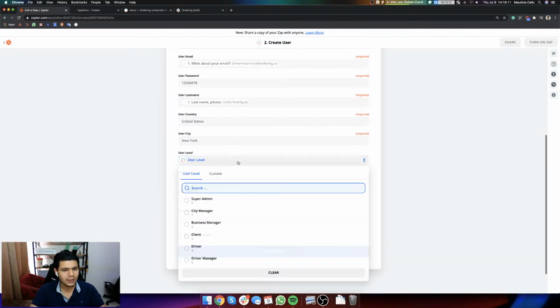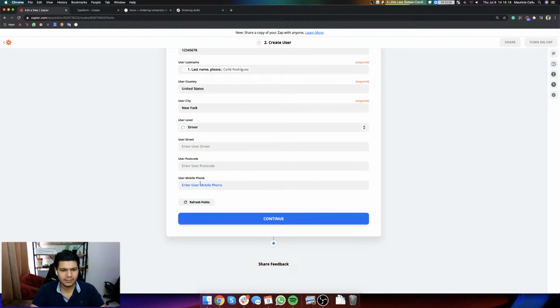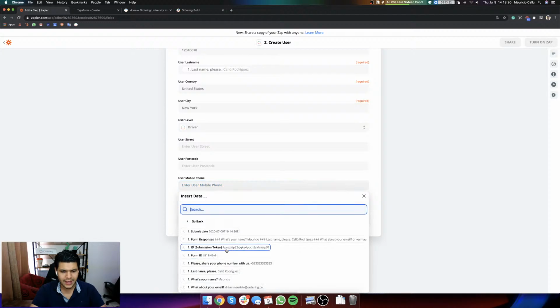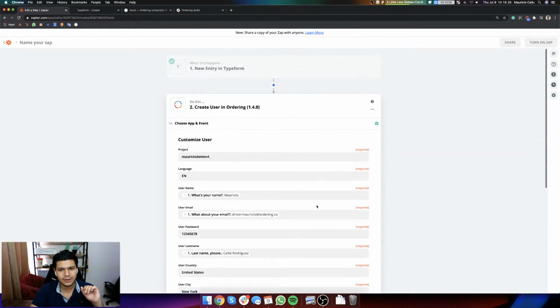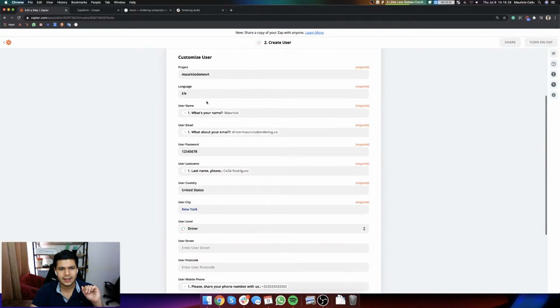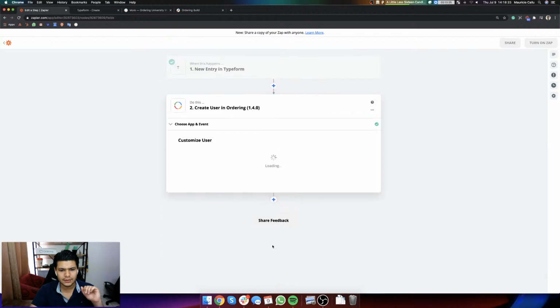Now here we put the user level as a driver. Okay. User street, these are not needed for now. You can put the phone here because we already asked for it. So you can put it with the fields that are already filled with the Typeform. Okay. Now we have everything ready here. So I'm going to click continue.